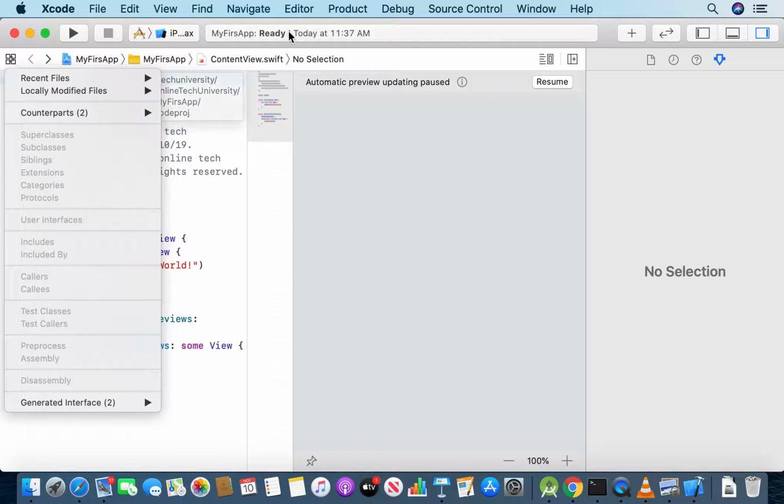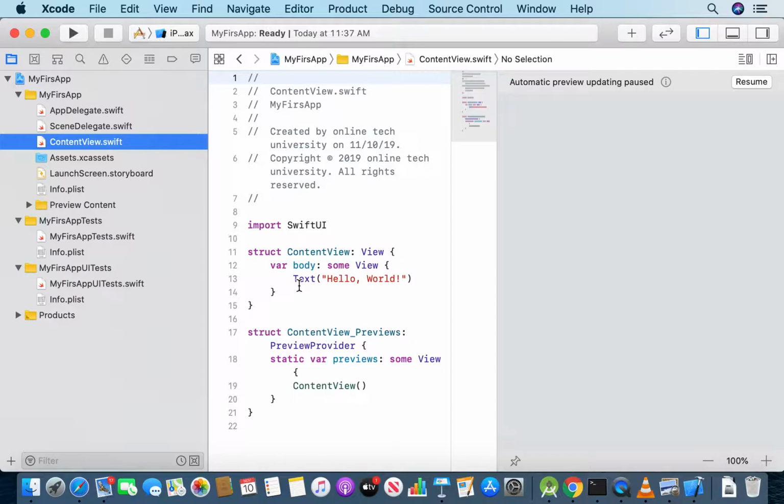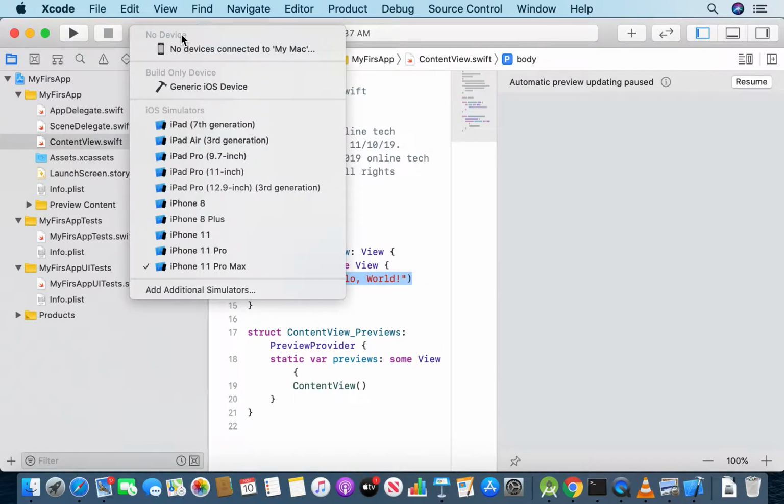So the left view where we have ContentView.swift, this is where the actual code will be. For example, in this app, we are just going to display Hello World. And you have to select the simulator. What is your target device, minimum target device? There you have to select it. As of now, I am selecting iPhone 11 Pro Max.